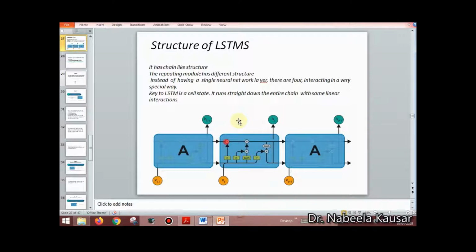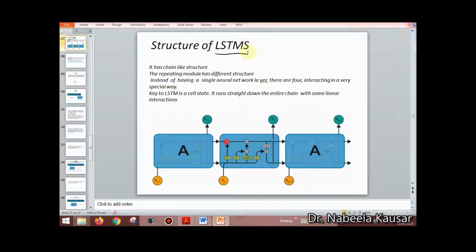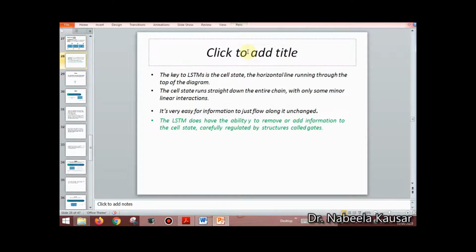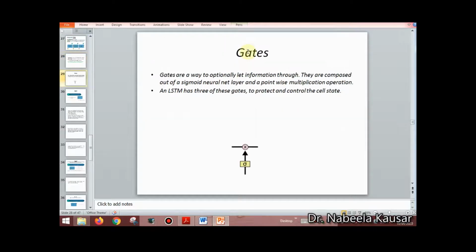So LSTMs, long short-term memory networks, are created as the solution to short-term memory. They have an internal mechanism called gates that can regulate the flow of information. So we discussed what LSTM is in last class, and gates, as I told you, are the mechanisms that can regulate the flow of information.